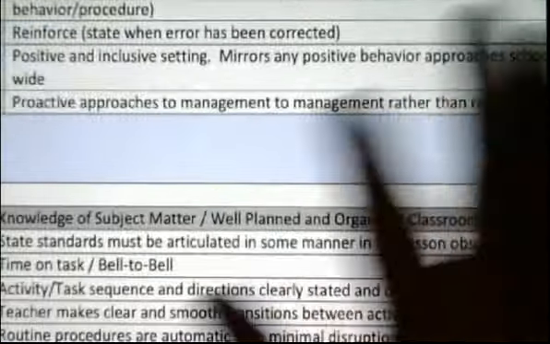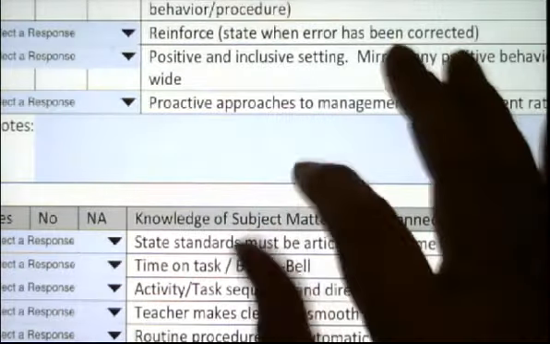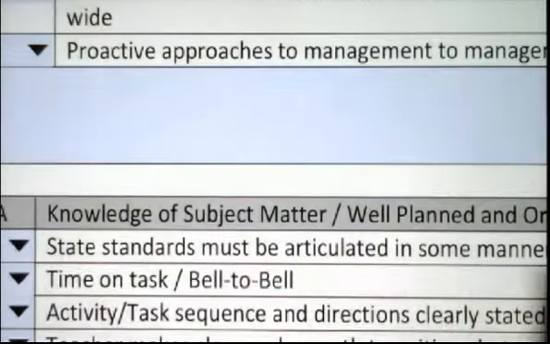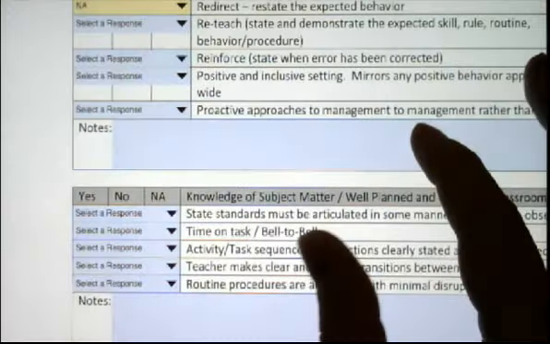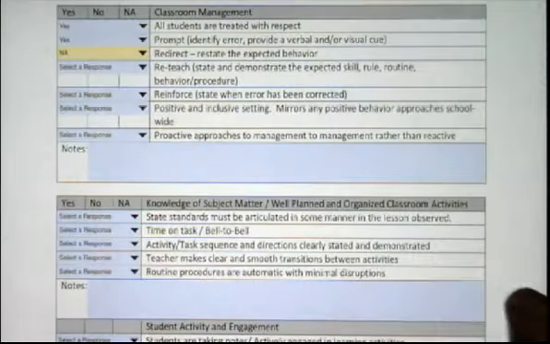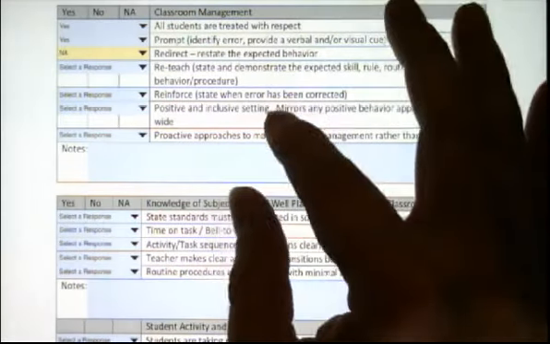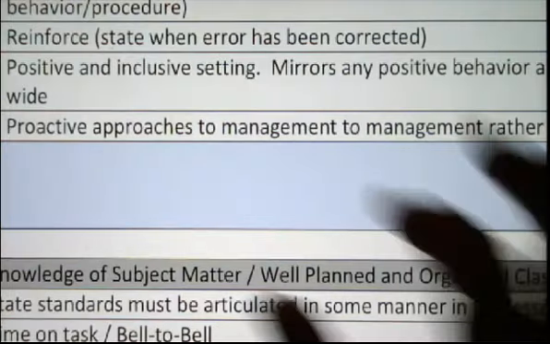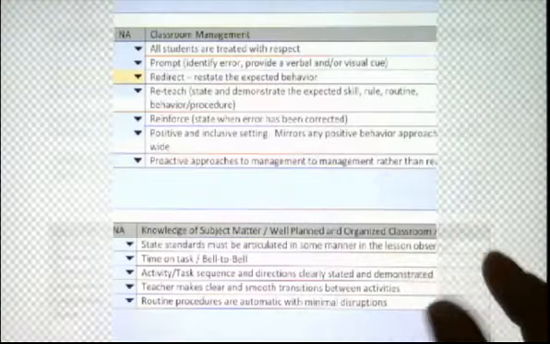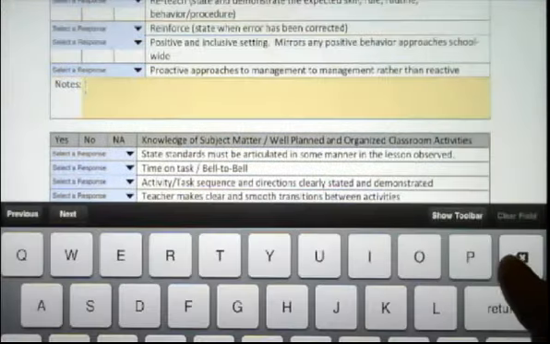Now you'll notice that I'm zooming in and zooming out right now. There are 2 ways that you do that. Zoom in is a pinch, zoom out is a reverse pinch. Pinch, reverse pinch. Now if I pinch, it zooms out. It's kind of the opposite of what you'd expect.